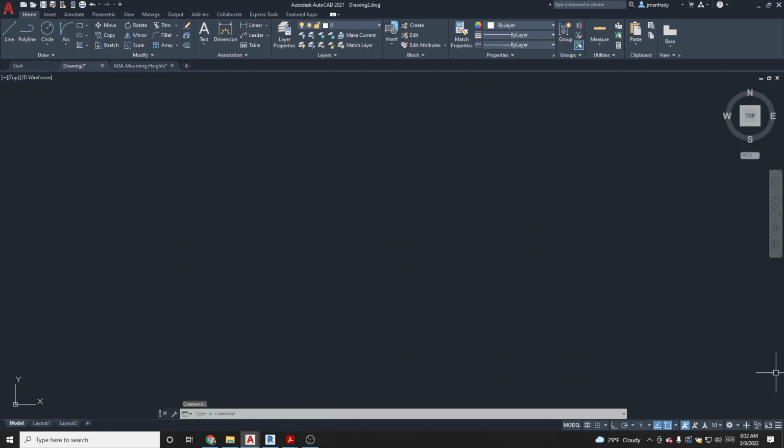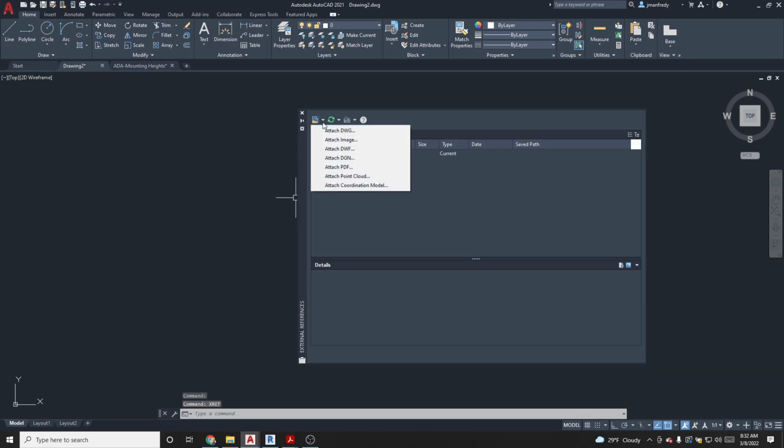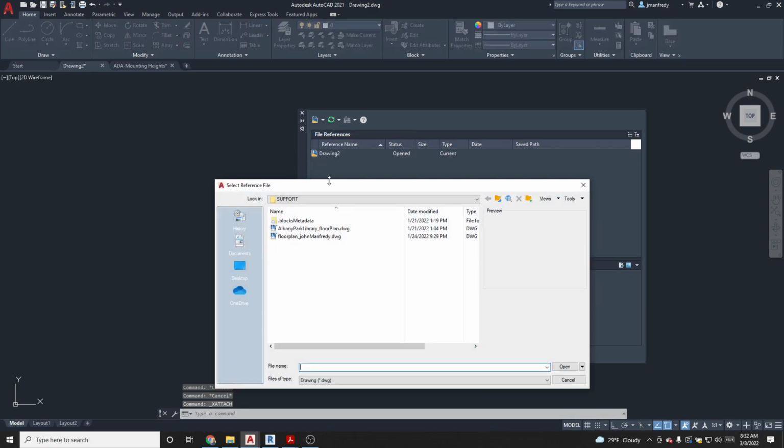So first, you're going to want to Xreference your floor plan into this file. So we'll use the actual floor plan as if this is a drafting exercise where you're tracing over an existing drawing to produce an elevation. So we'll Xref, and then we'll go track down our drawing file.